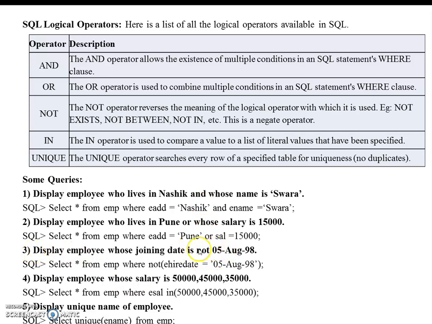Next one is NOT. If I want to find the records which are not available, that must be written using the NOT keyword. If I am going to find the employees whose joining date is not 5th August 98, the query will look like this: select star from EMP where NOT ehiredate equal to 5th August 98. Everything other than 5th August 98 will get displayed. So these are the logical operators.